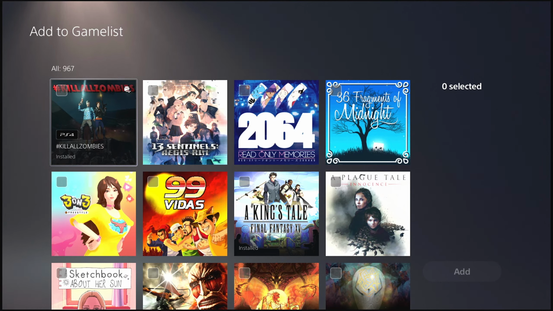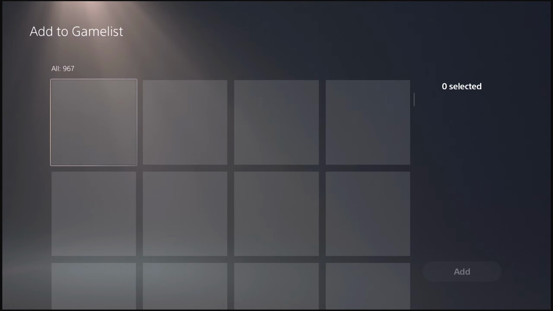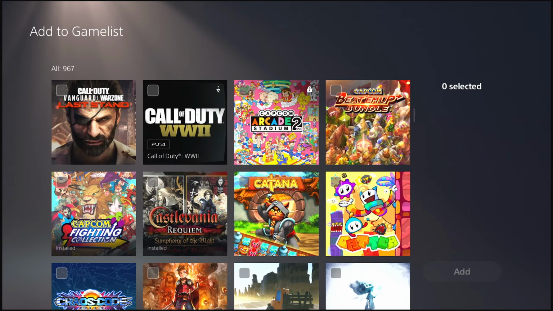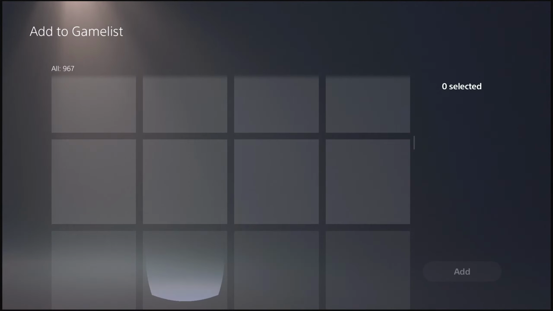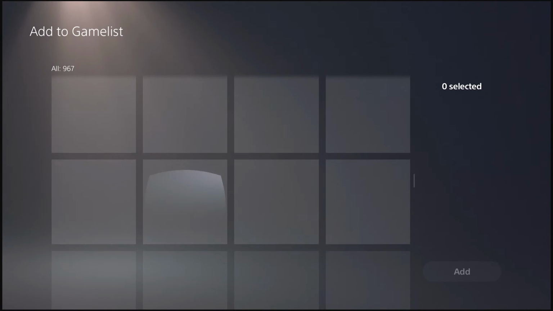So if I wanted to create a Call of Duty games list, I would have to scroll all the way to C right here until I get to Call of Duty or something. You know what I mean? And I feel like that is kind of lame. So let's say the first game I want to add is something with a Z. I'm going to have to go all the way down. You know what I mean?